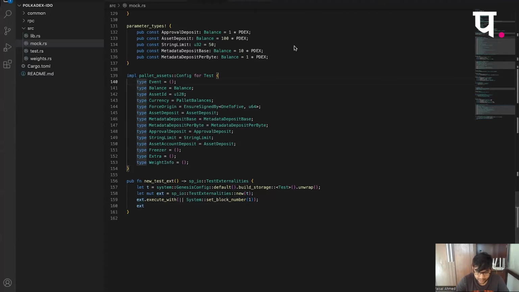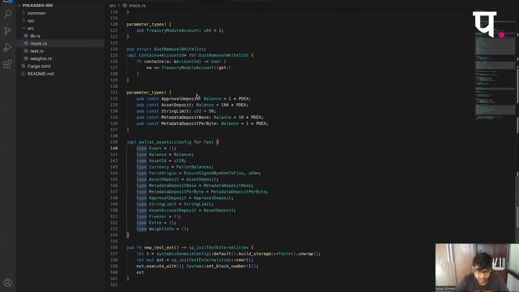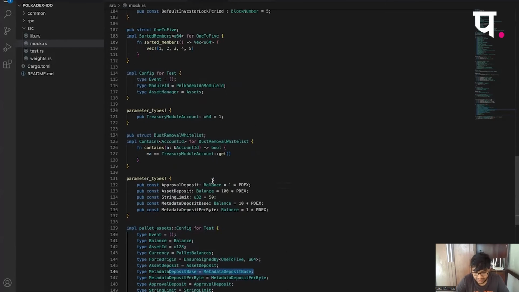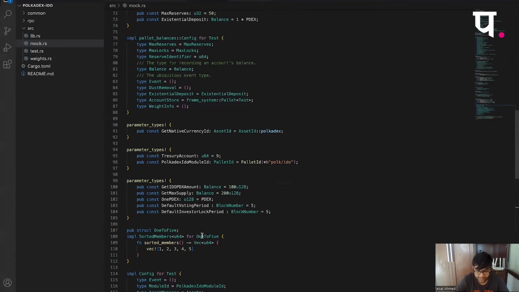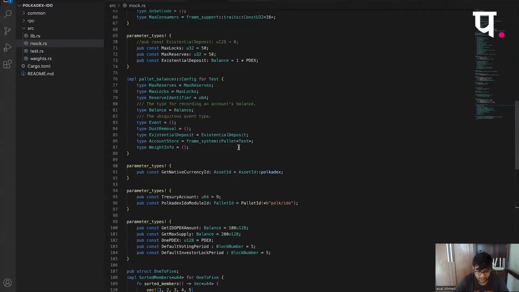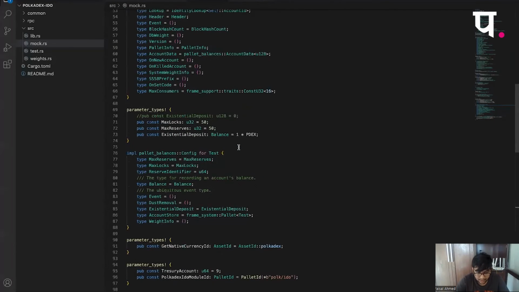For example, if you were to define the standard palette inside the actual Polkadex, inside the Substrate runtime, you will not get away by doing all these things. So these are all defined over here. The difference is just in the config, not in the palette itself. I am ideally just using the palettes that are provided by Substrate, that is palette assets and palette balances.